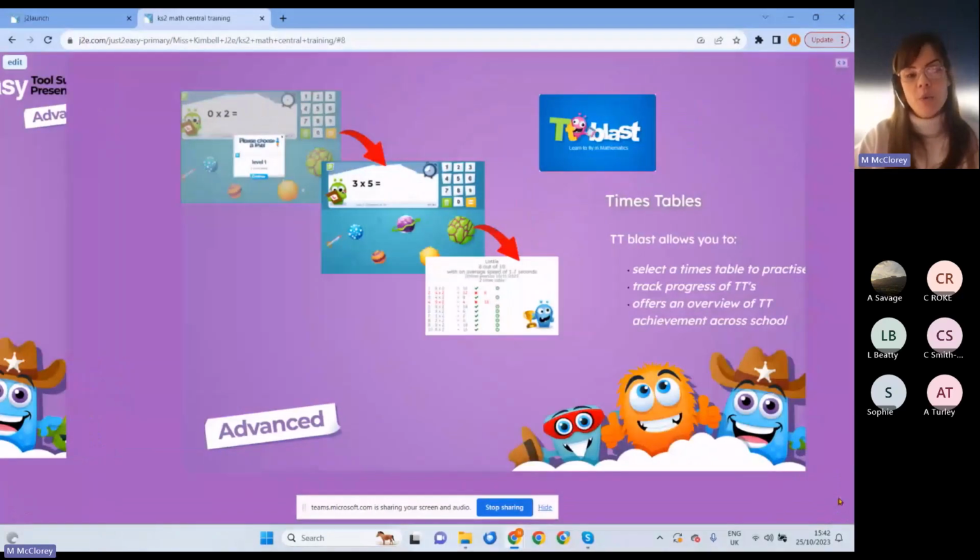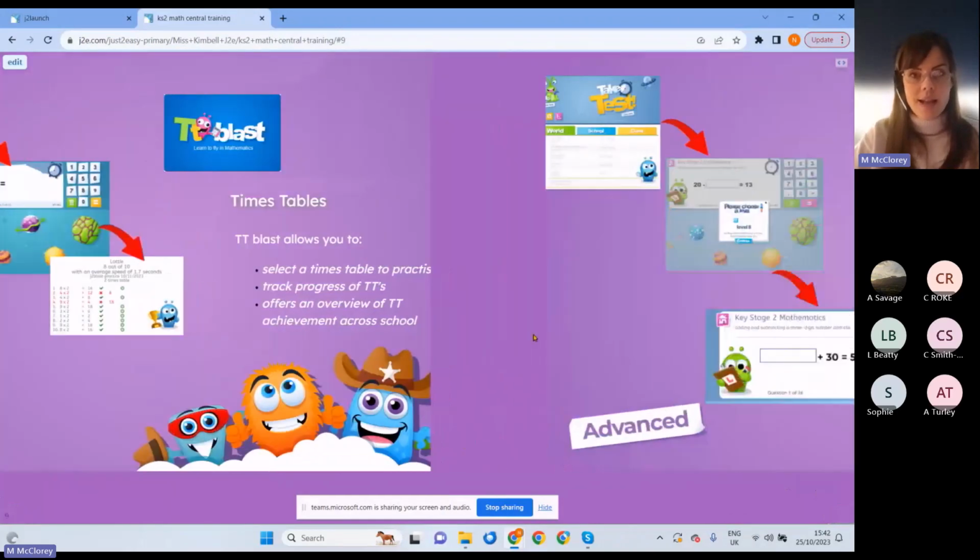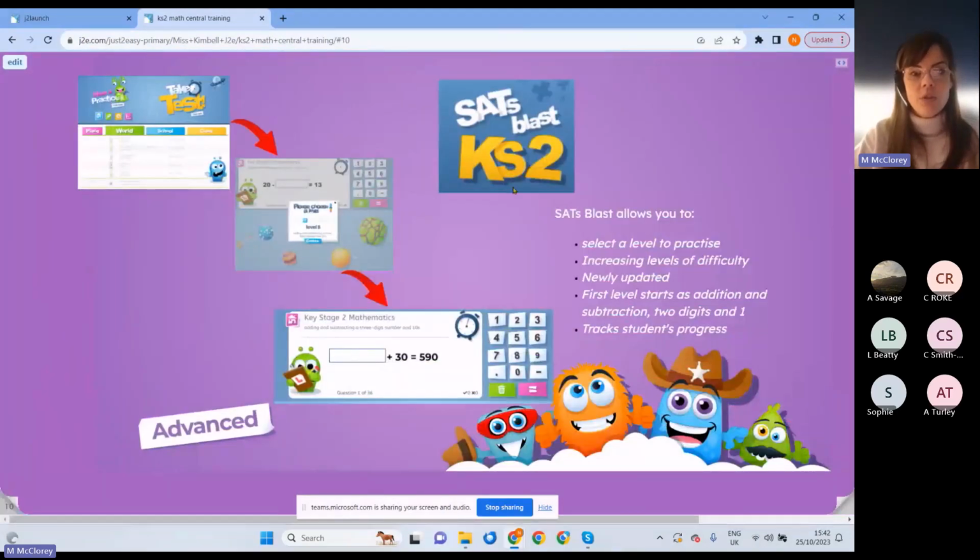Now, we're going to hop into our games-based learning. Again, I'm just going to showcase this. I'm a big advocate of Spell Blast, but we've also got TT Blast, which is our times tables blast. And we've also got Sats Blast, Key Stage 2. Now, we are looking at renaming this more Maths Blast as opposed to Sats Blast. But these give you lots of different variations.